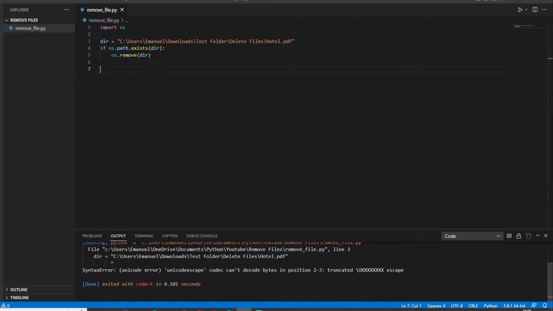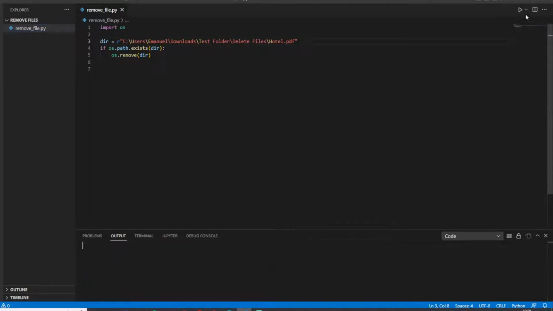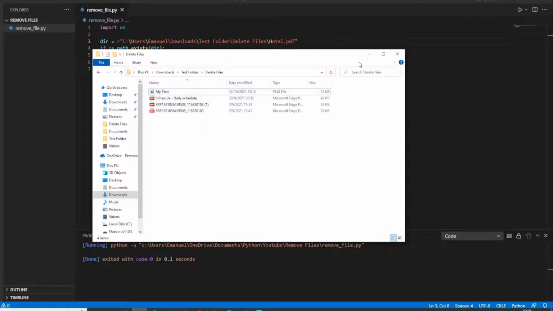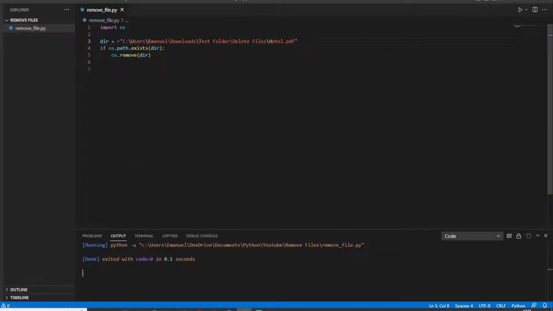Okay, so it errored out, and basically what happened is that Python doesn't like you to use slashes like this in paths. So you actually have two options here. You can add an R to the beginning of your directory. So just like that, save it. Clear my output, and I run it, and you can see the file was deleted. Okay, that's option number one.